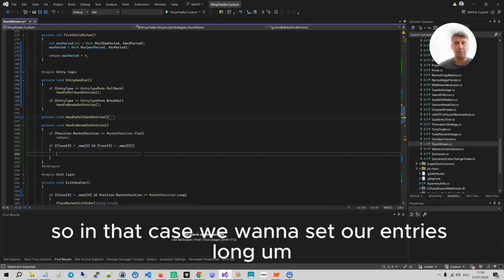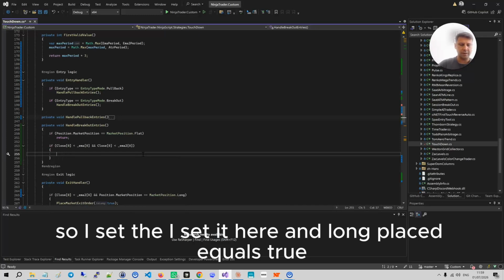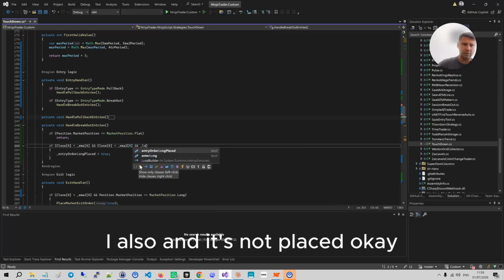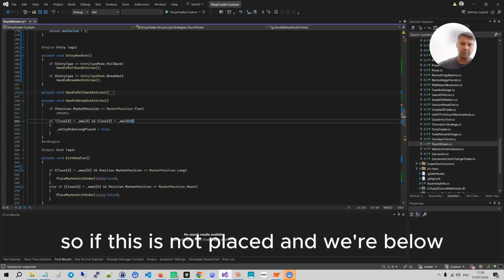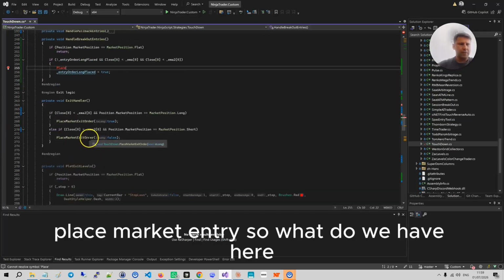So in that case, we want to set our entries long. Place, so I set it here, and long placed equals true, right? And in this case also, it's not placed, okay? And that's actually my main flag, right? So if this is not placed and we're below, we place a market entry.